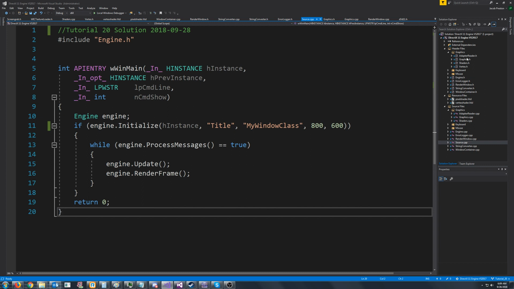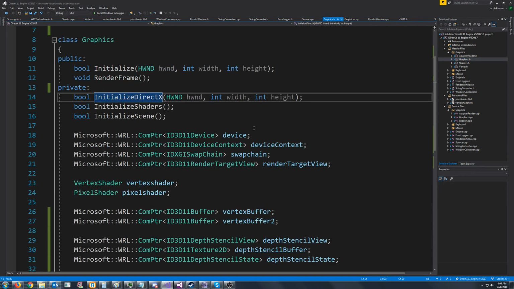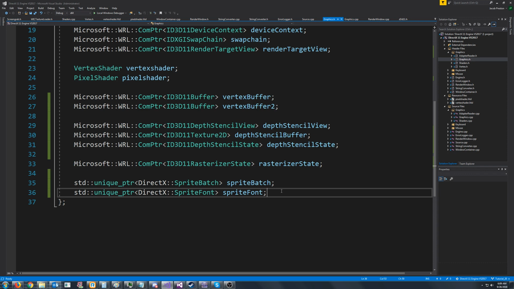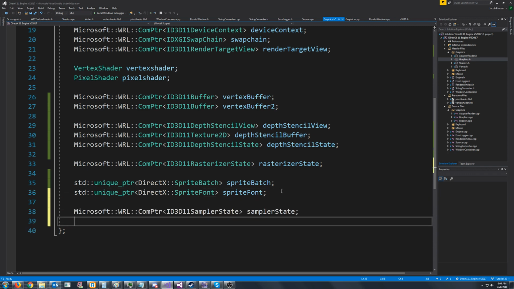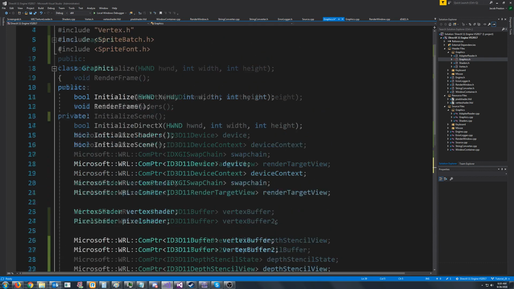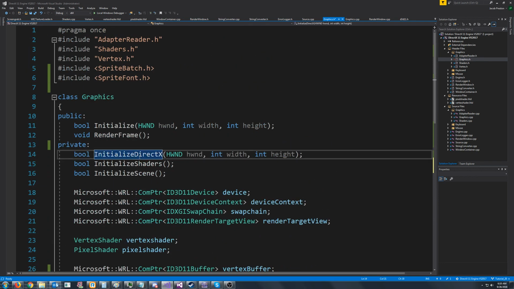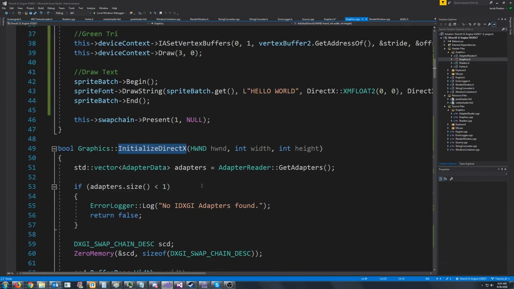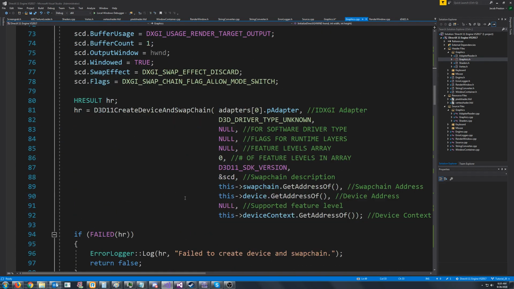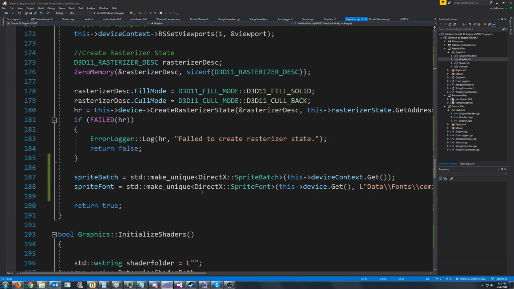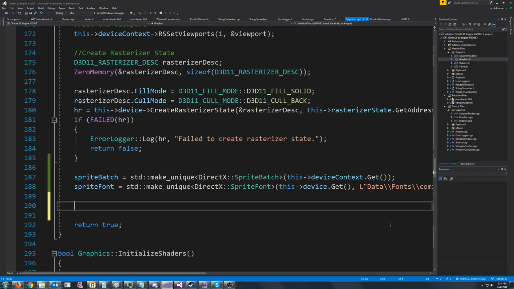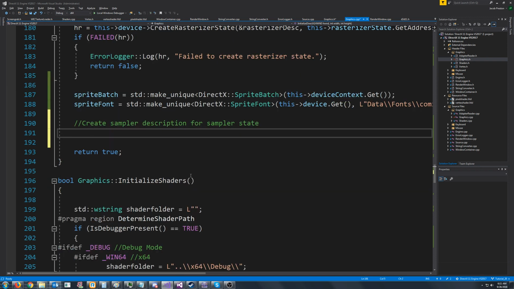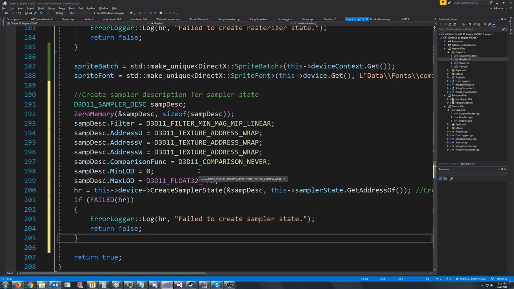The first thing we need to do before we can do any texturing is we have to create something called a sampler state. So we are going to create this in our graphics header. Now let's just go to our initialize DirectX, and towards the bottom here we can go ahead and set up our sampler state. So it's going to look something like this.